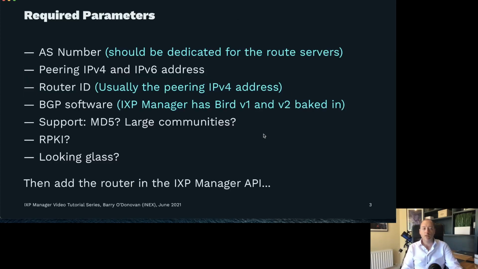So, what do we need to create a root server? There are some essential elements that we need. We need an AS number, and it's very important that this AS number be dedicated to the root server. It shouldn't be the AS number that you might otherwise have for your Internet Exchange Point's management IP addresses or anything else. If you're running more than one internet peering LAN at your exchange, you can use the same AS number for those multiple peering LANs, but the AS should be dedicated for root server use only.